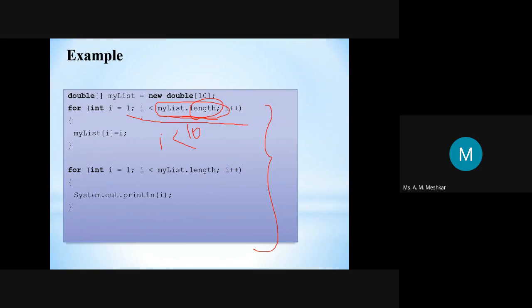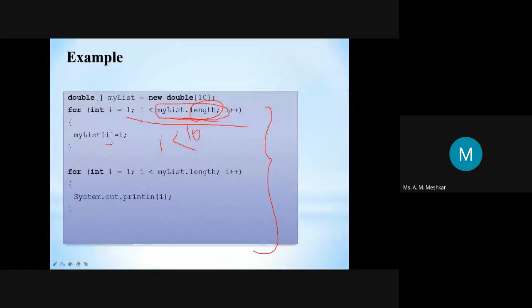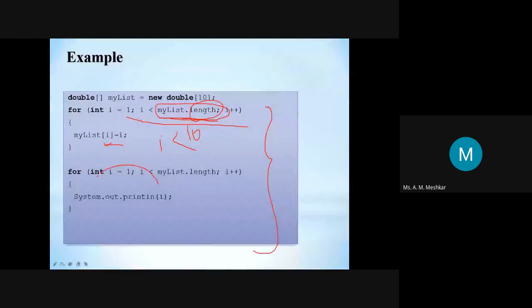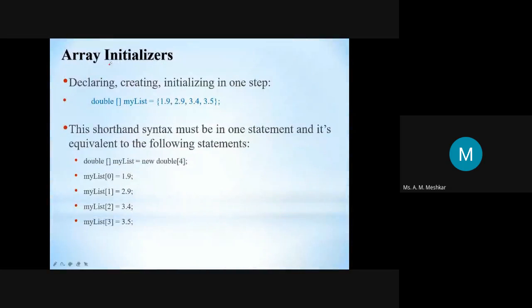And it will assign the values to the respective array elements. And this for loop will print the values. This for loop will initialize the values and this for loop will print the values of the array. Array initialization: in one step you can do this whole thing that I have told you in 3 steps, that declaration happens like this, then creation happens like this, and initialization happens like this. You can do all those things in a single line.